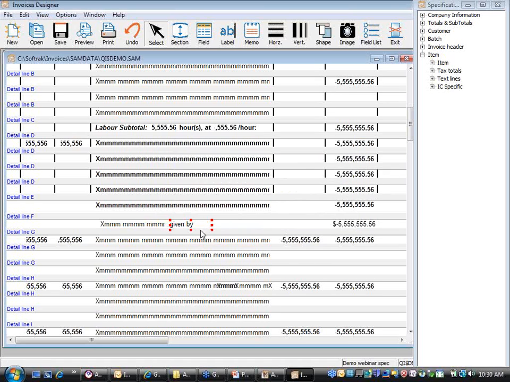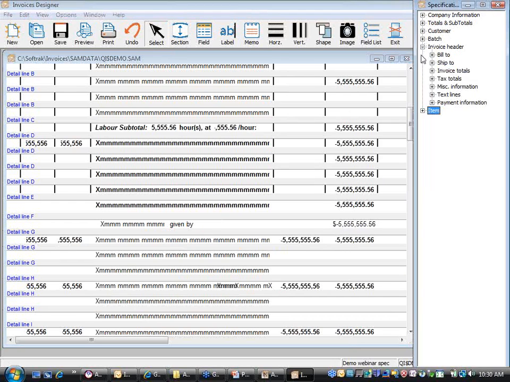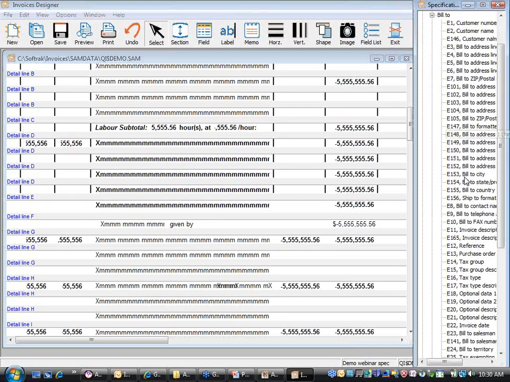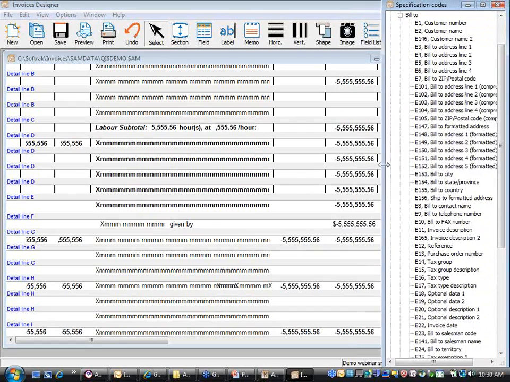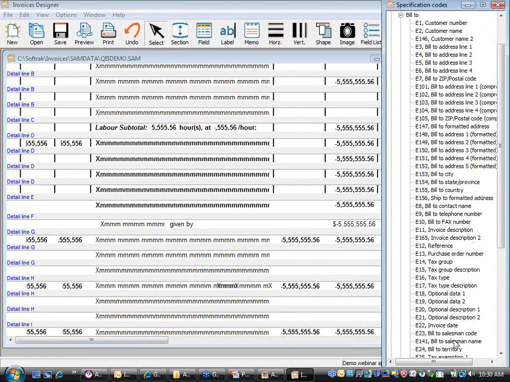So not only do we know the 2% discount, but who's the one that granted the discount? Well, we can go take a look at the invoice header and the bill to, and the bill to salesman name, so we can see which salesperson gave the discount. Let's expand that a little bit.